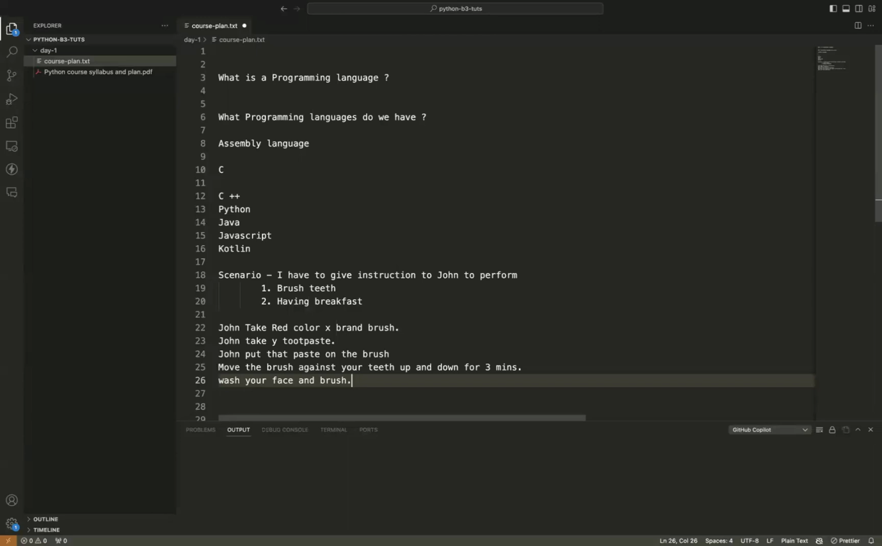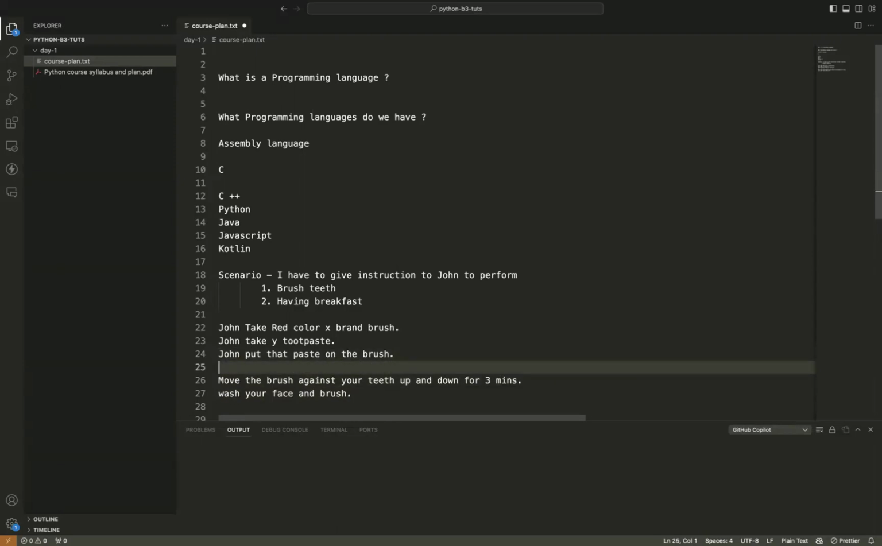A little clear. I'm not saying it is super clear for a person. He might understand it or he might not. Let's try to make it even more clear here. Move the brush against your teeth. If I say for 3 minutes, for 3 minutes, move your brush against your teeth up and down, something like that.